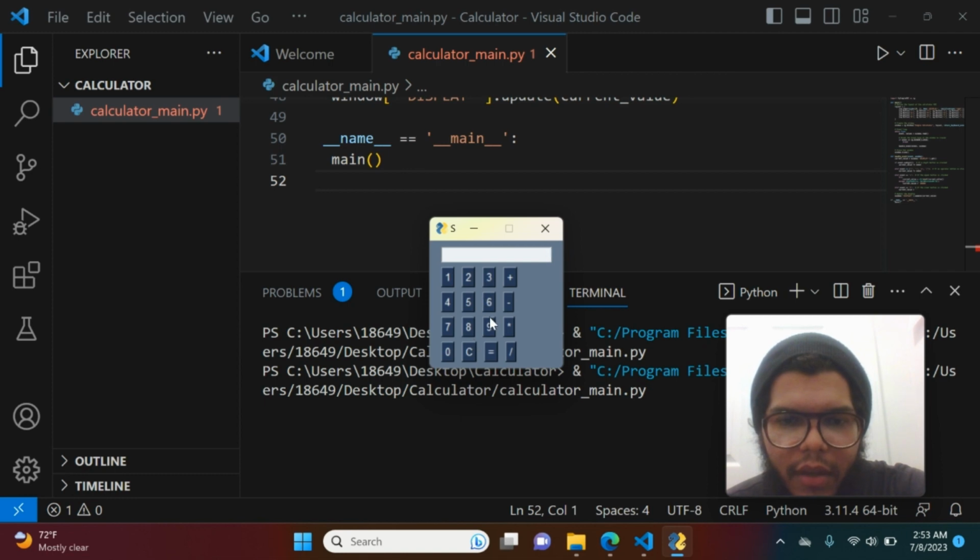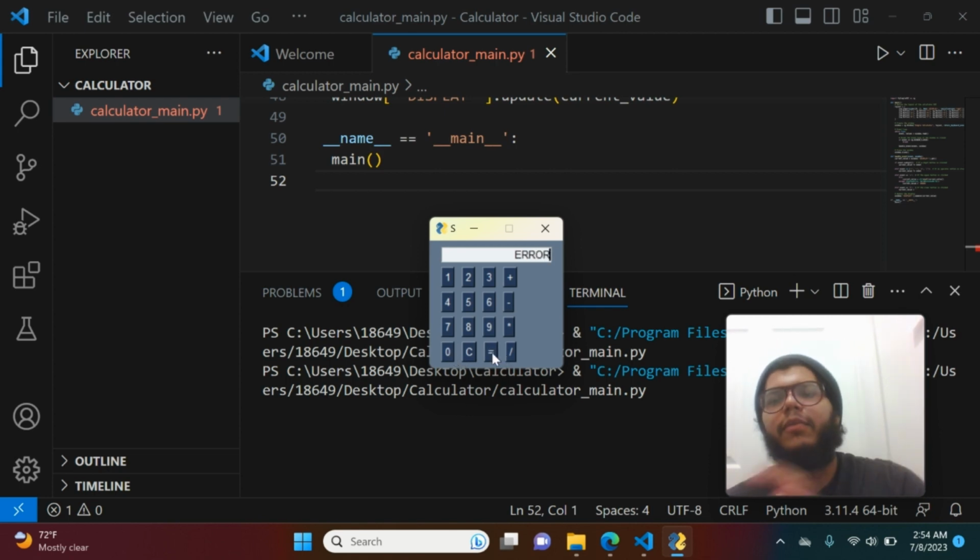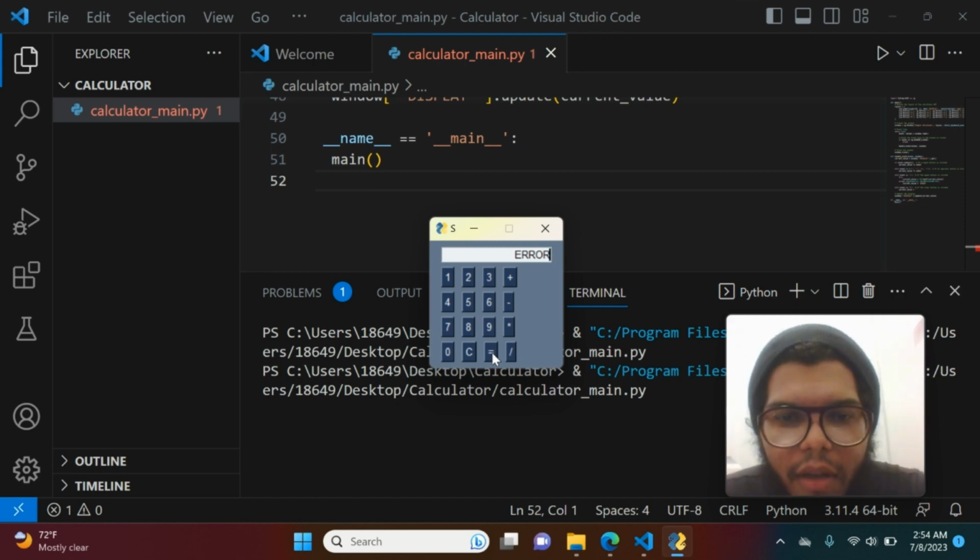And let's try 3 divided by 6 equals 0.5. And now let's try dividing something by 0 and see if it gives us an error key or if it even reads it. So 5 divided by 0 equals error. So it worked out good.